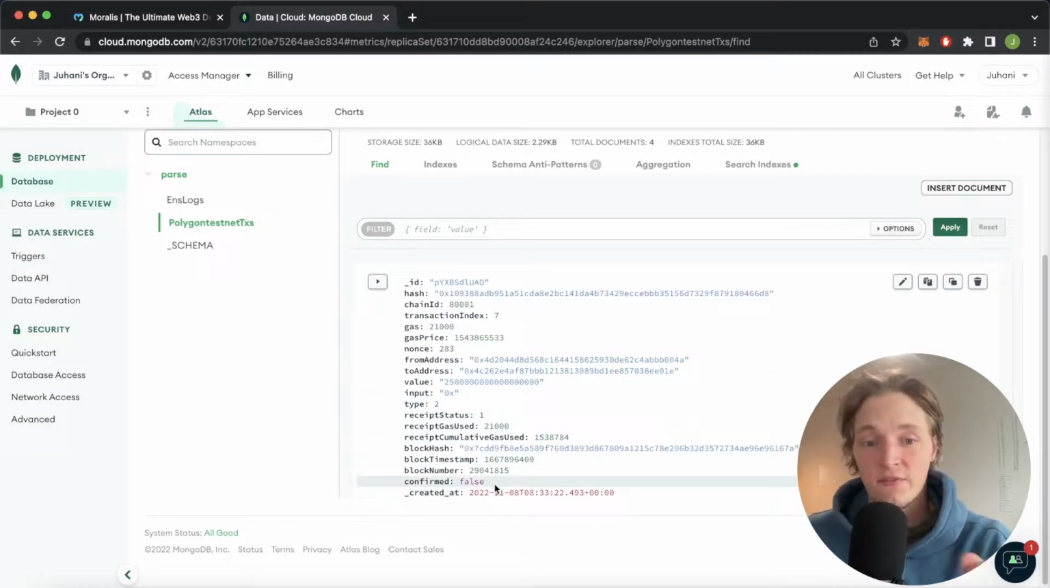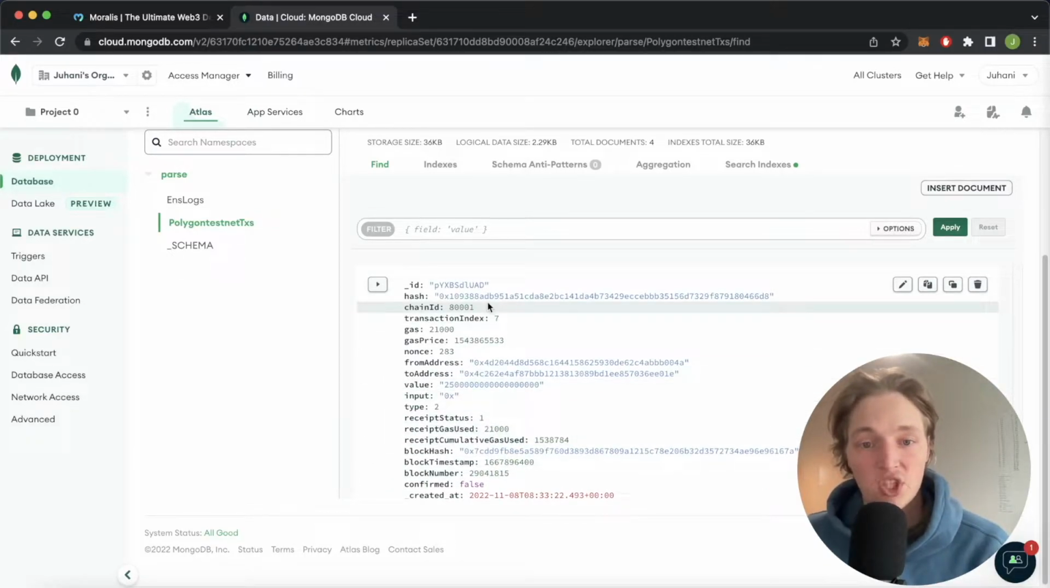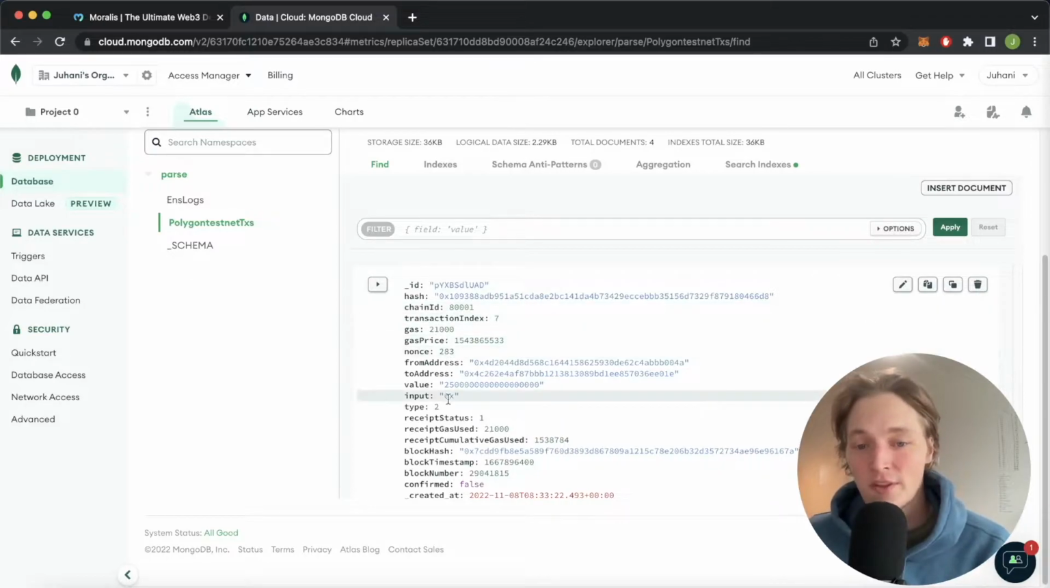So after sufficient blocks have passed on the blockchain and we know this transaction won't be dropped, this confirmed will change to true. You also get the transaction hash, if you want to check this out on an explorer, you get the chain ID it occurred on, the gas used, and all this other information.